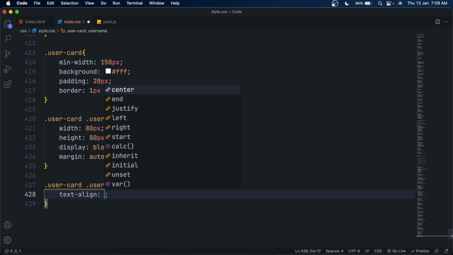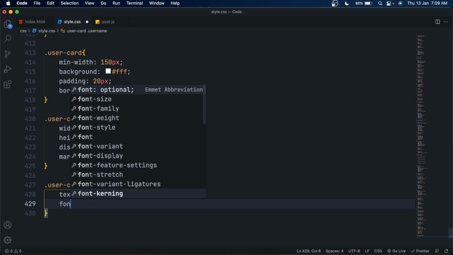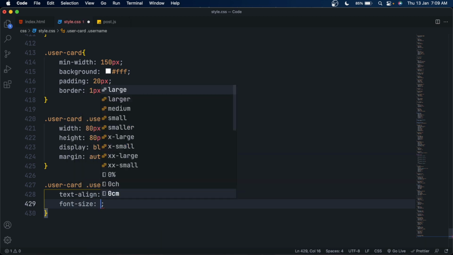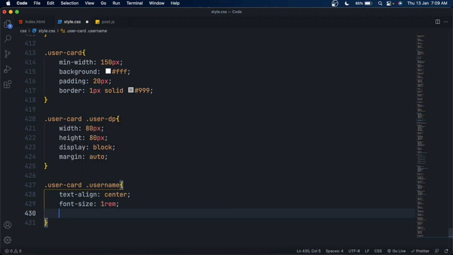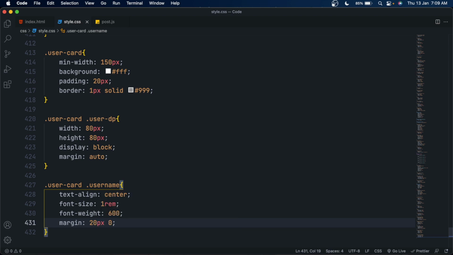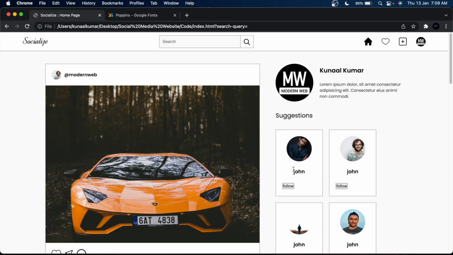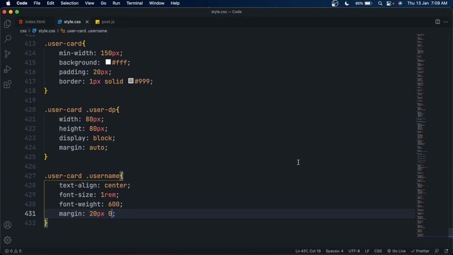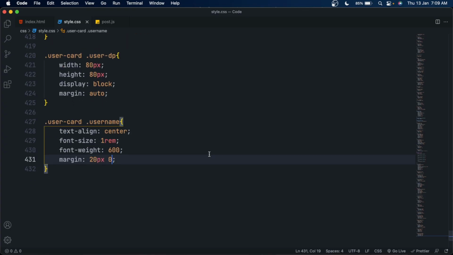Now select the username here and set its text align to center to make the text centered, and set its font size to 1 rem. Also set its font weight to 600 to make it a little bolder, and set its margin to 20 pixels from top and bottom. Well, it's looking great. Now we just have to make the follow button, so let's make it.